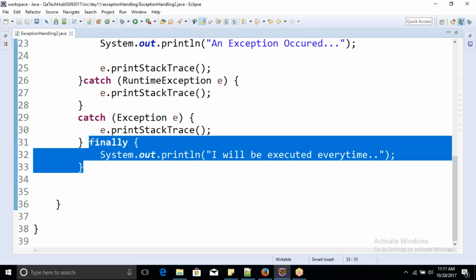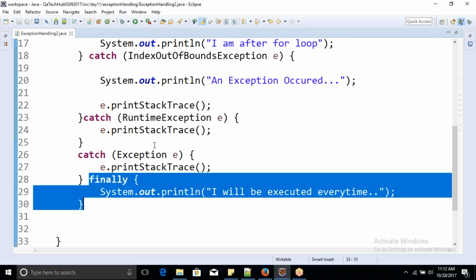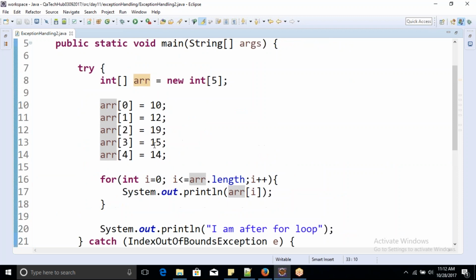So very simple. What do you do with the finally block? Try is where you write the logic which can throw some exception. Catch is the block where you handle the exception, and finally is the block which you'll be executing no matter whether an exception occurs or not. This will always execute. So this is try, catch, and finally.